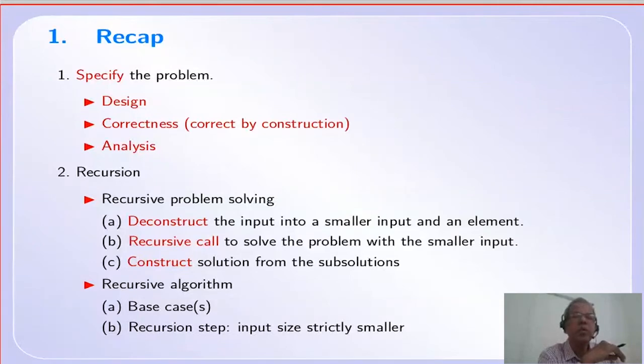I also pointed out, it is not that we construct the algorithm by trial and error, by an ad hoc method, and then somehow reason or argue that the algorithm is correct. It does the work. It satisfies the specification. Not like that. The manner in which we construct the algorithm should ensure that the algorithm is correct when we finish constructing it.